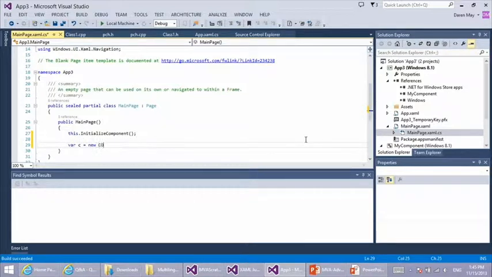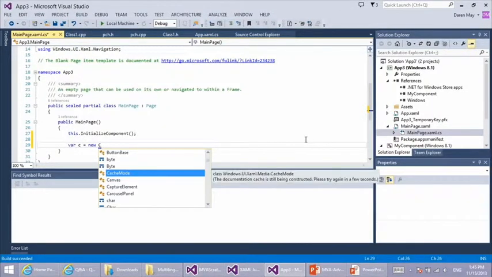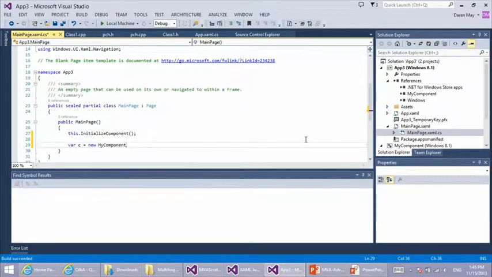So right now you're in C#. I'm in my C# environment. So here's my component namespace, and there is class 1. There it is.